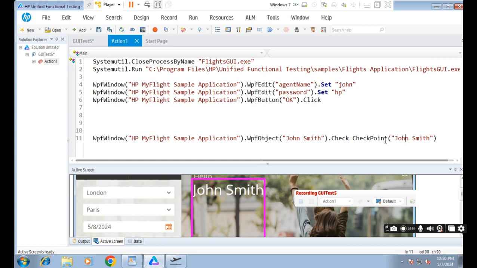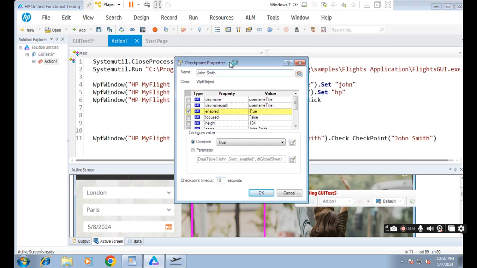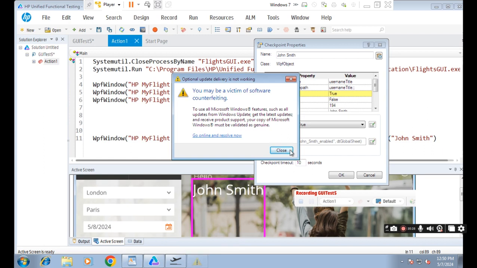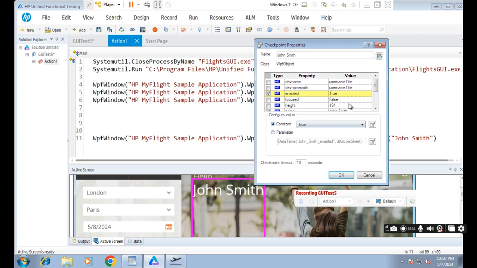Now if I select the checkpoint, right click on the checkpoint, and click on checkpoint properties, it says John Smith, but I want, instead of John Smith, MD Shahajada Imran.